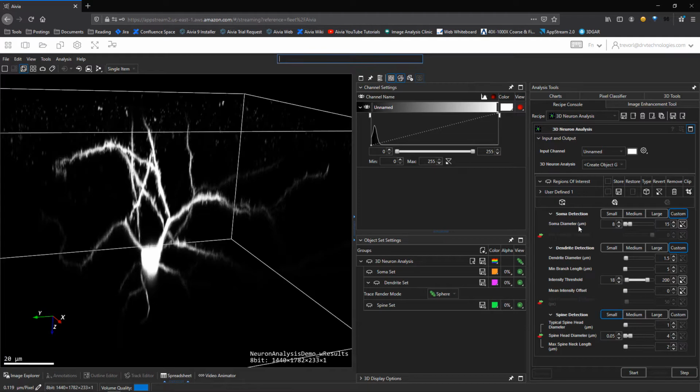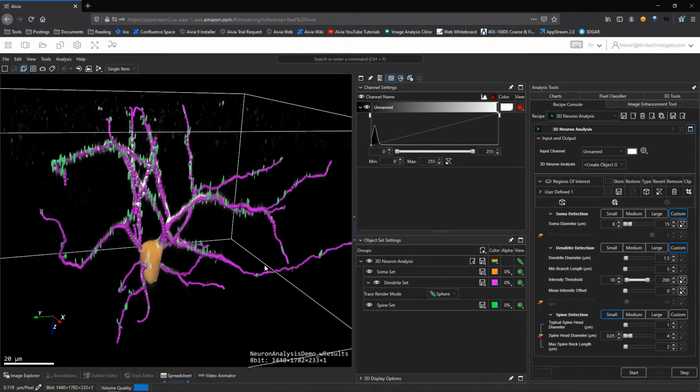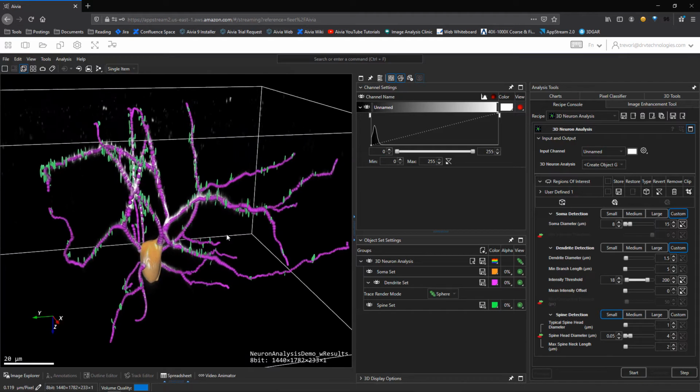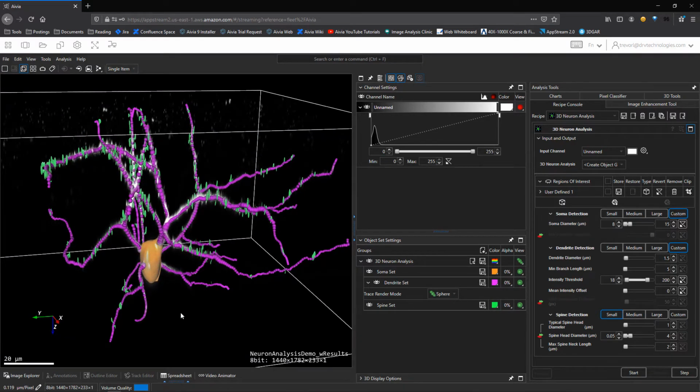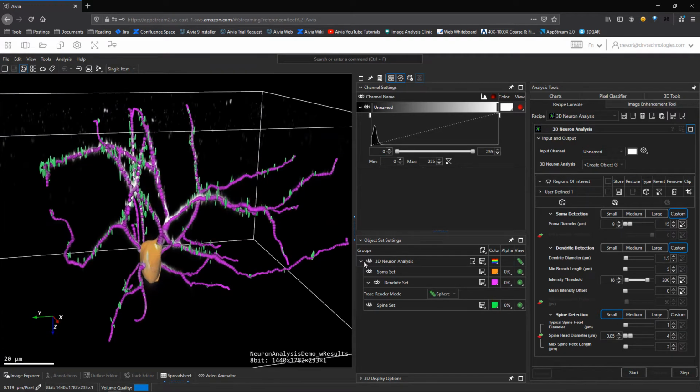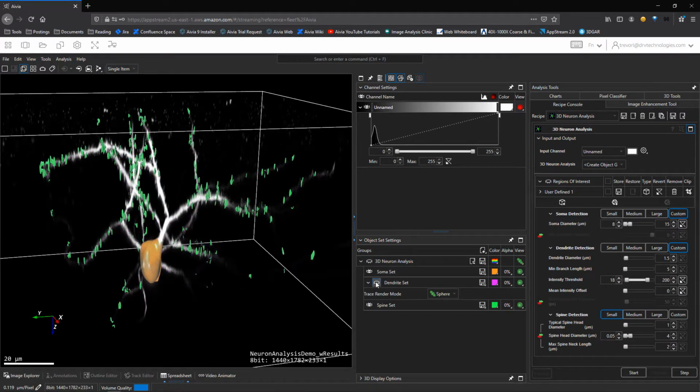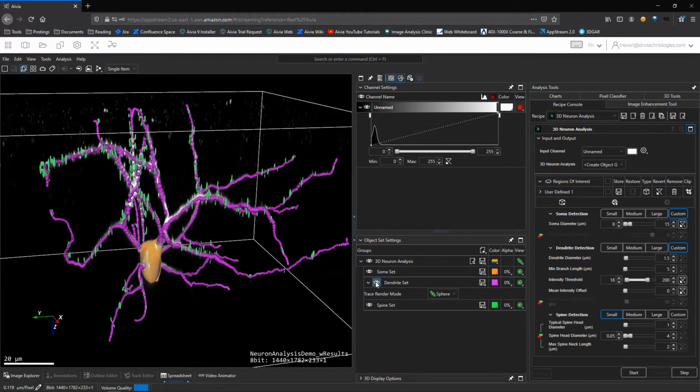Once you've set up the parameters for this recipe, you can click Start and apply it, and it will create an object set of your 3D neuron analysis. If I turn that on here, I've already run it, and you can see my soma is shown in orange. And despite the varying intensities of the dendrites in the raw data, I've traced them successfully, shown in purple. And I also see spines traced in bright green.